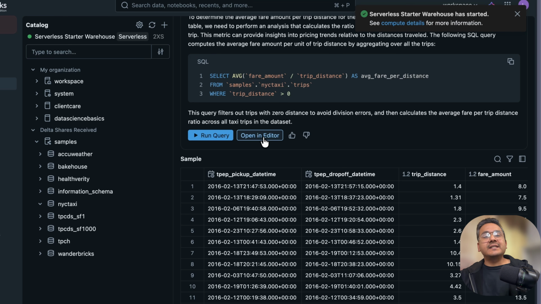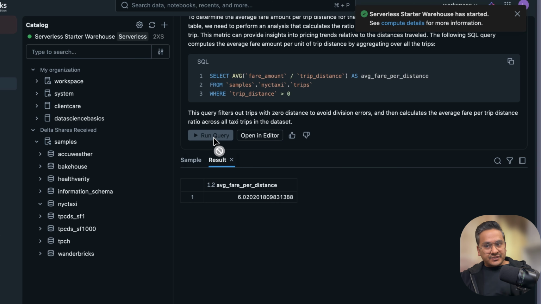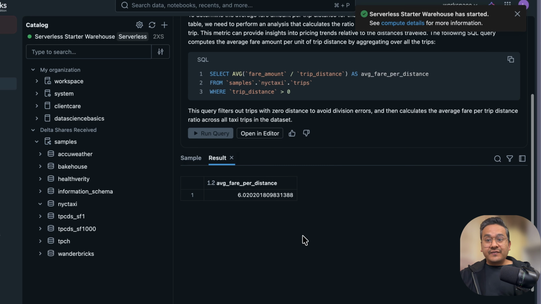You can open this in the editor. You can give thumbs up, thumbs down. If you want to run this, you can run from here instead of going into the editor. So this is a good way to check the data that you have, so you don't need to be switching into the SQL editor and so on. I hope this is helpful for you.